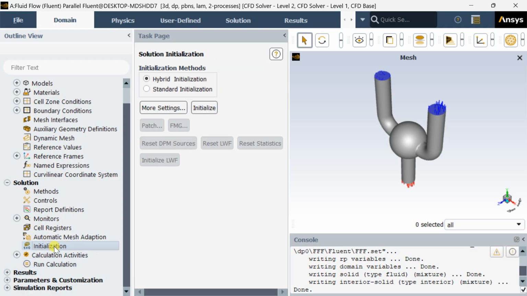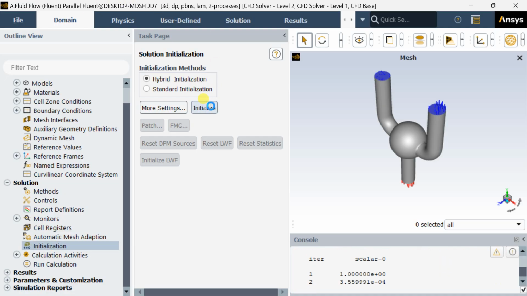Now go to initialization. Do the hybrid initialization and click on initialize. Hybrid initialization is complete.